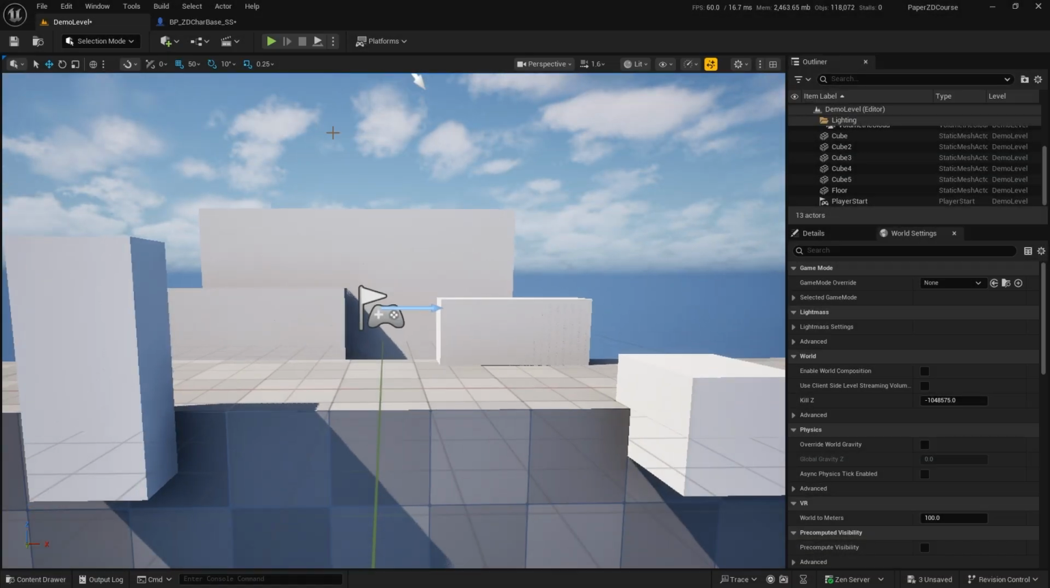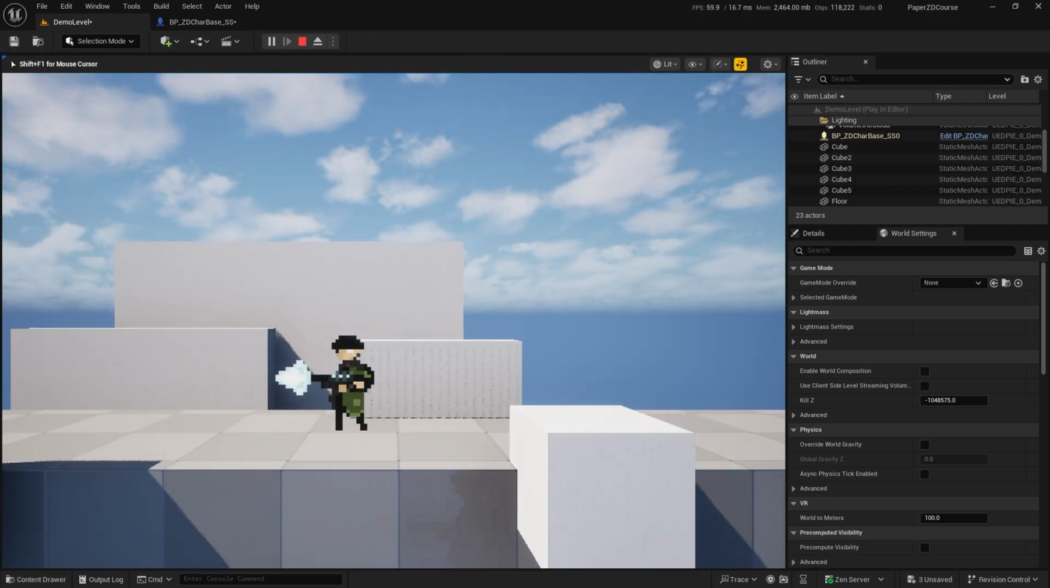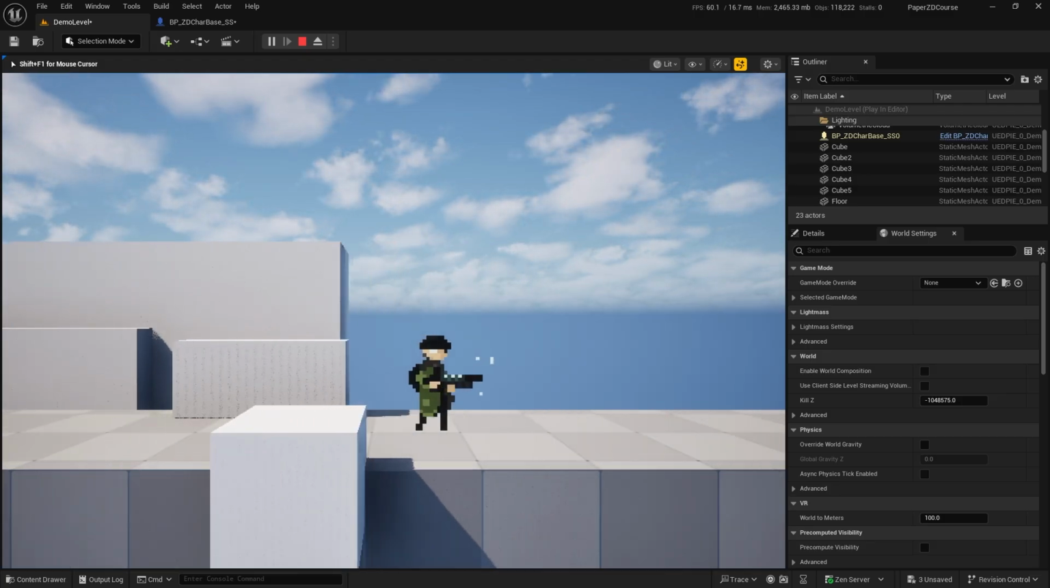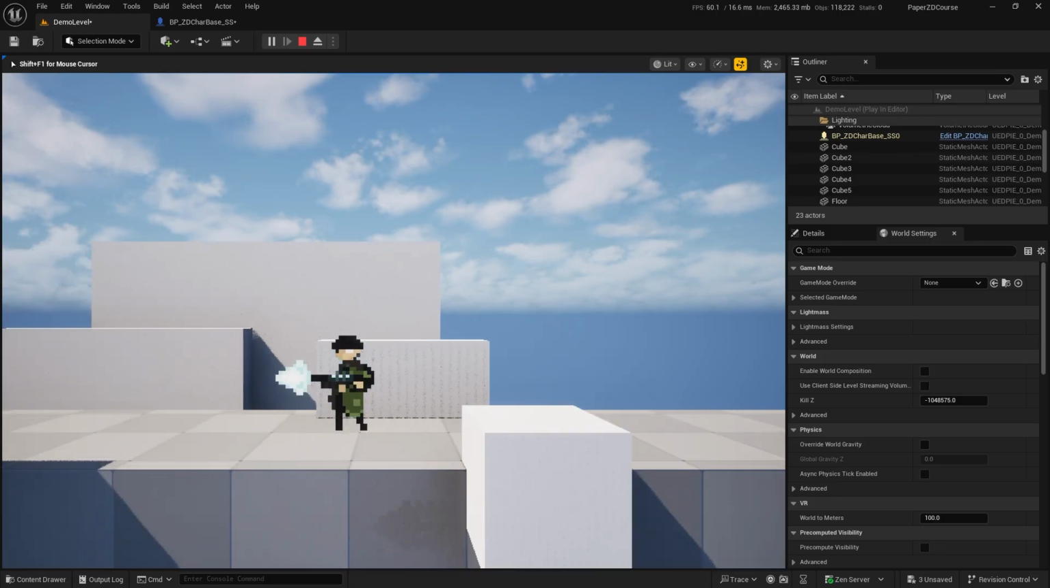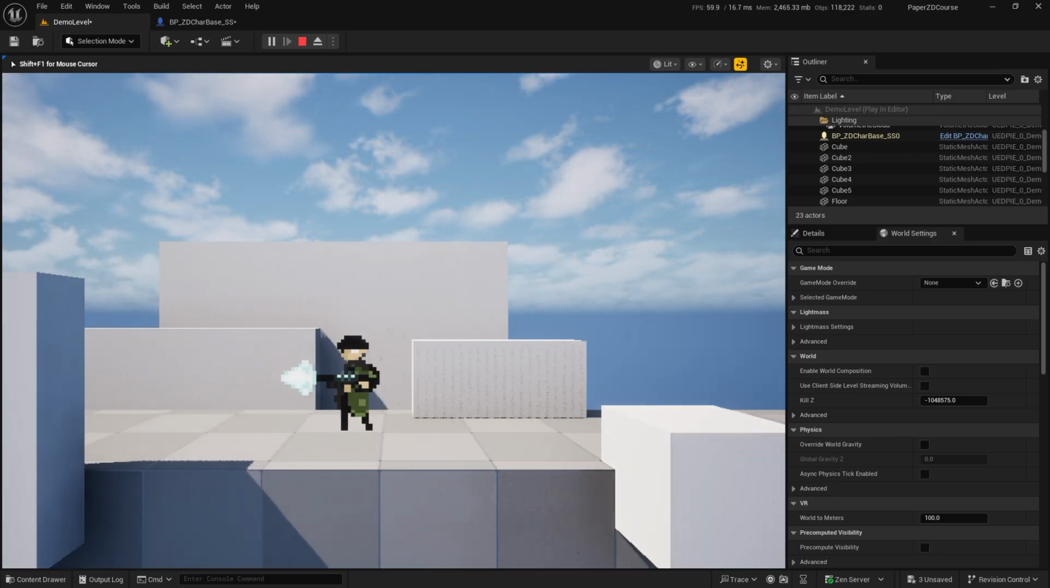Hey there folks, so let's just catch up where we are right now with this character. I could press play and I have this character that moves right, they can move left, but right now they've got a default kind of flipbook that I've assigned to them that just keeps on looping. So they just keep on firing this weapon, and obviously they're not playing the idle, they're not playing the walking animations or anything like that.